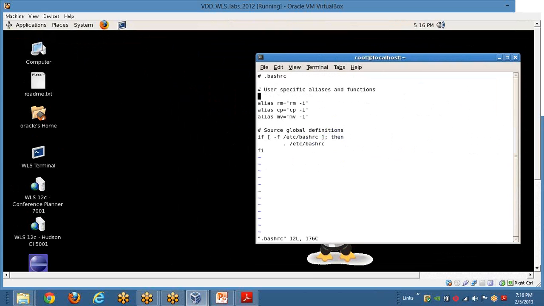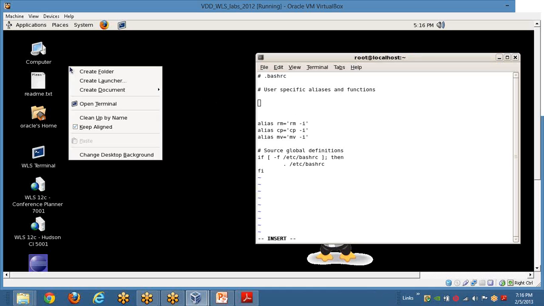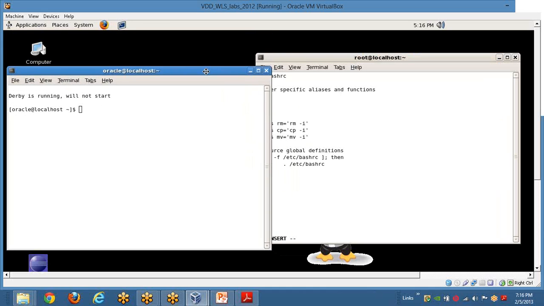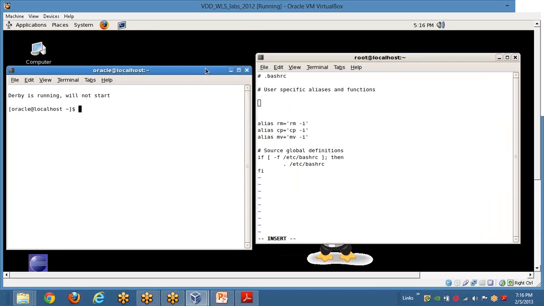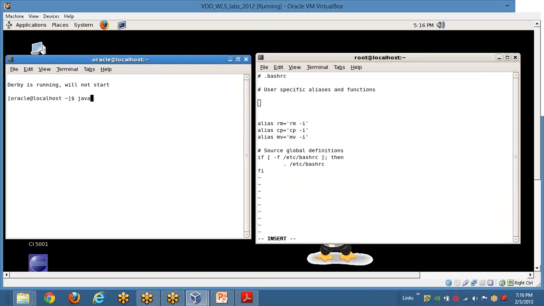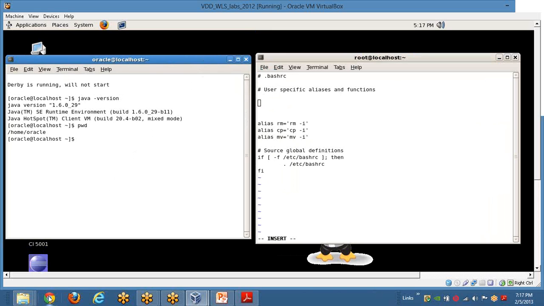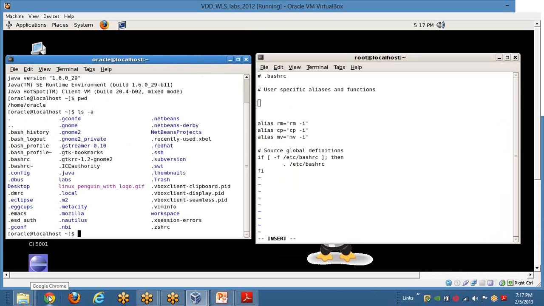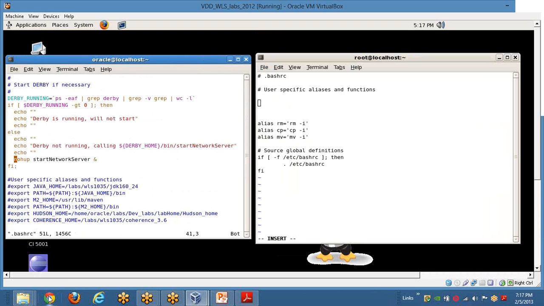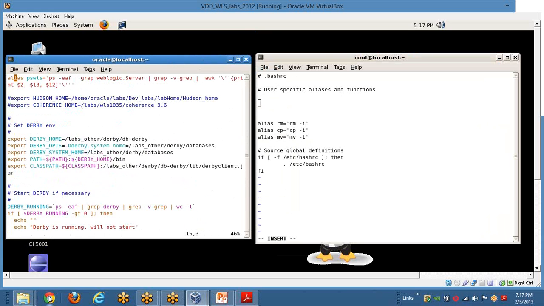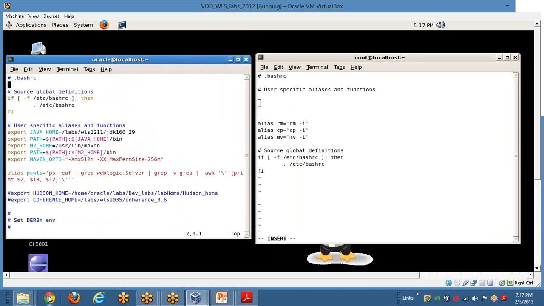We'll update this file and keep it in update mode. Let's open another terminal. This will be the Oracle user. We know that for the Oracle user it's configured. Okay, bashrc. For the Oracle user there are a good amount of other details configured.